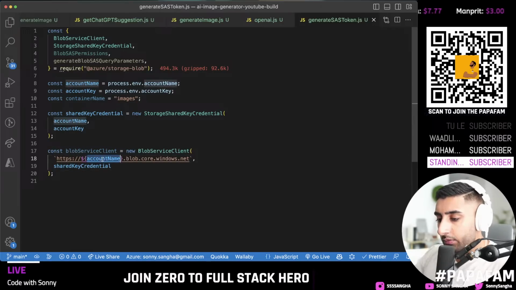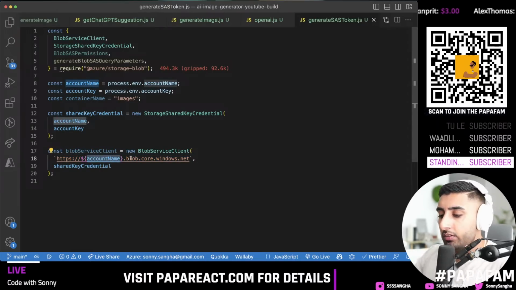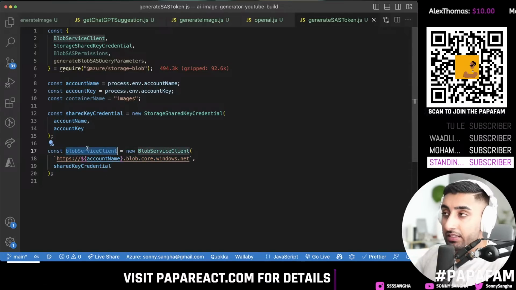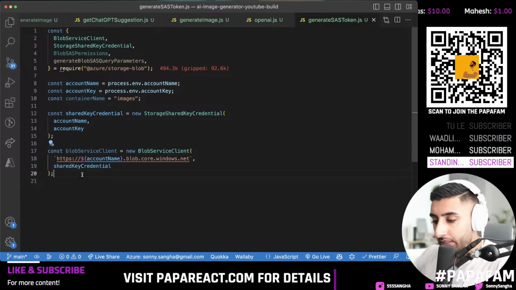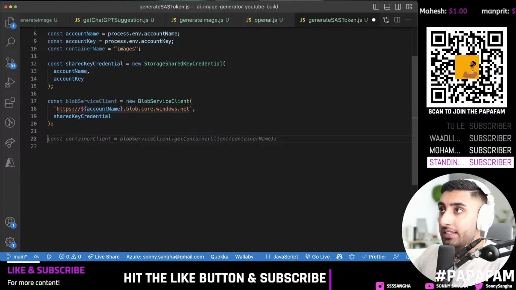And what we're doing here is we use our account name. This is a special URL, and it's very easy, right? It's just your account name .blob.core.windows.net, and then you use your key credential to access it. So this object allows us to go into what we need to do and access it and do what we need, right? And then we're going to go ahead and create the generate the SAS token.